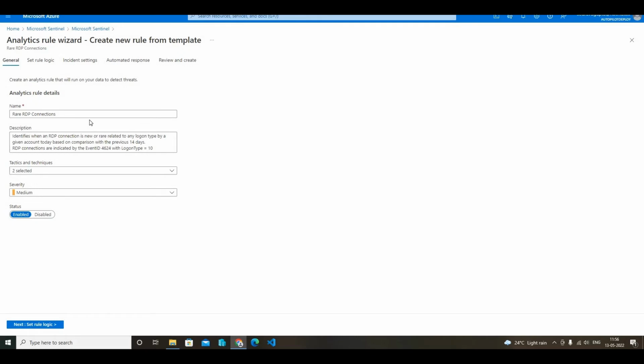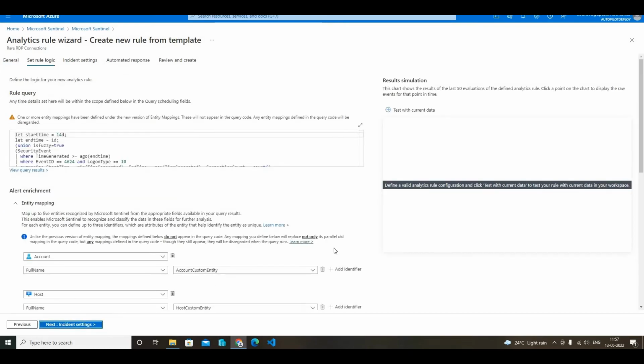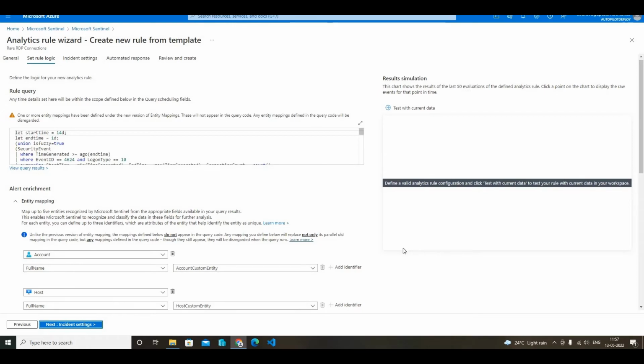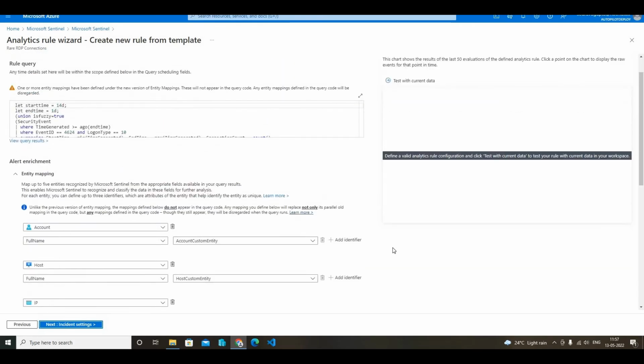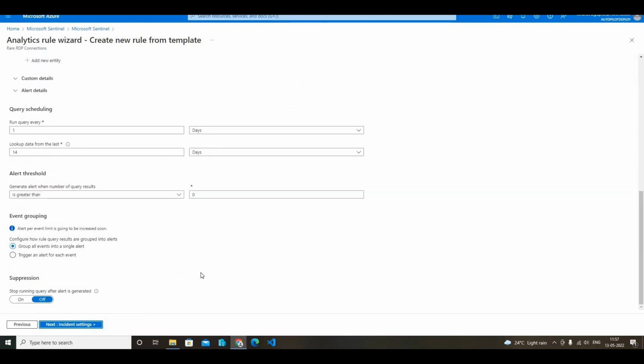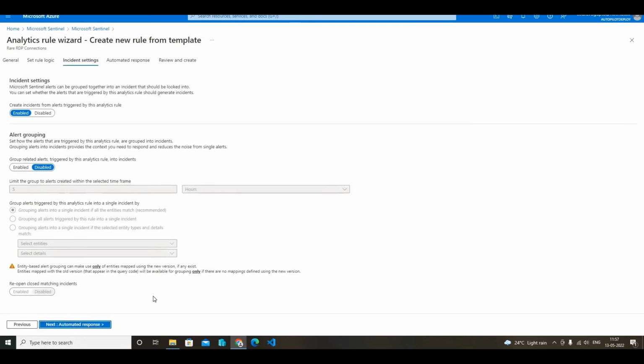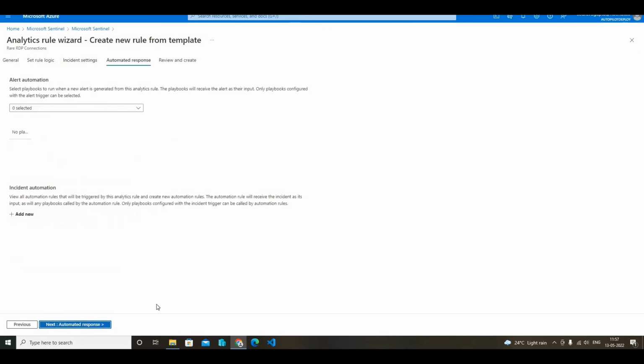and everything you keep as default, and click on next set rule logic, then you have to click on next incident settings, next automated response, and in the automated response screen click on next review.